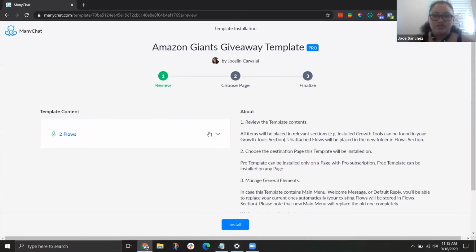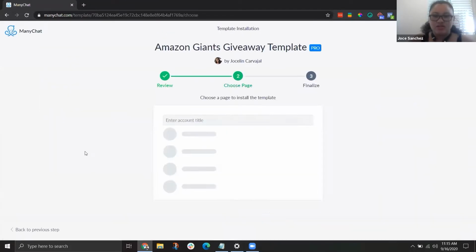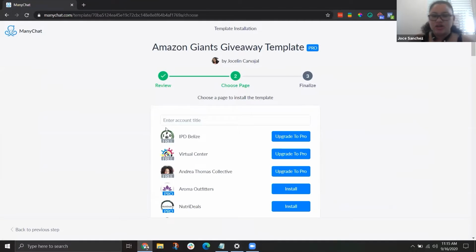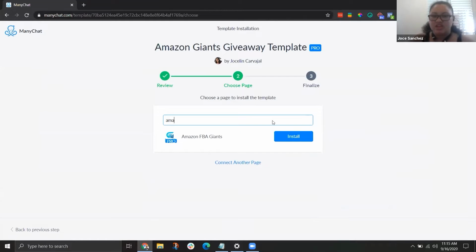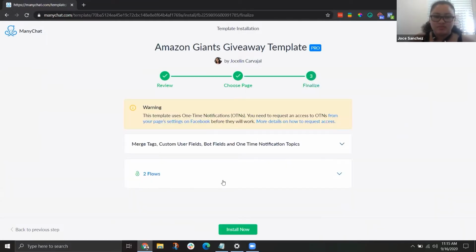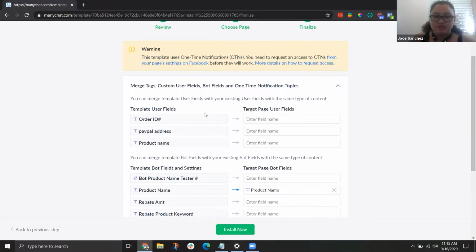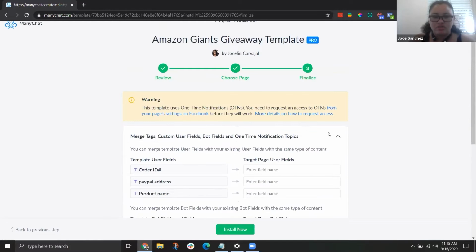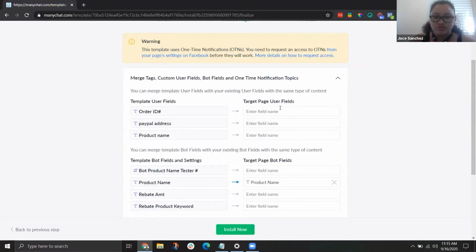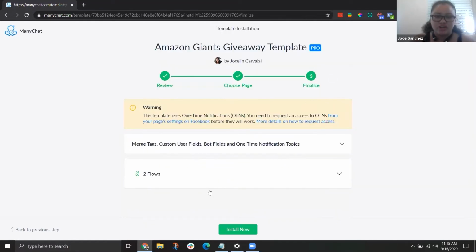So right here, this is what you're going to get. Let me just install it, and then you're going to select your account. Since you just started, you will only have one account, but since I have several accounts, I will have to look for my account. I'm going to install it on the Amazon FBA Giants. And then these are the custom fields, bot fields and tags that will be installed. You don't need to do anything here. I'm just showing you so that you know what to look for on your dashboard. Then we're going to click install now.